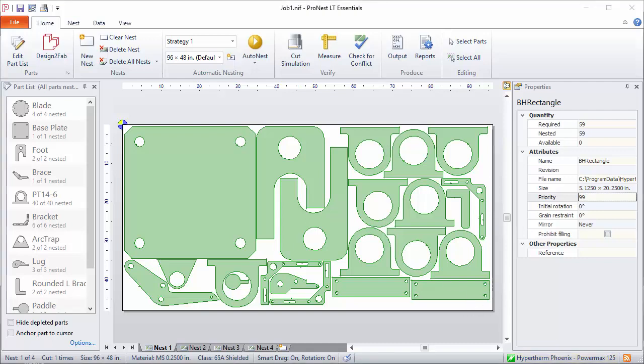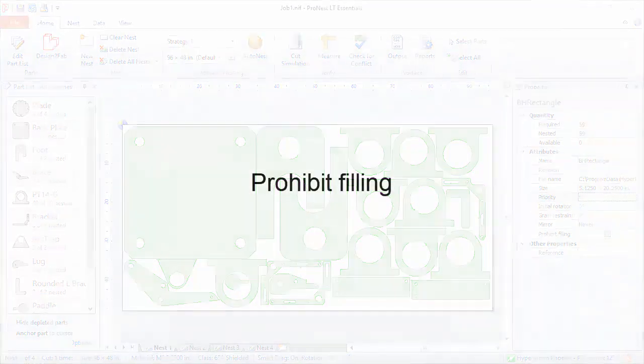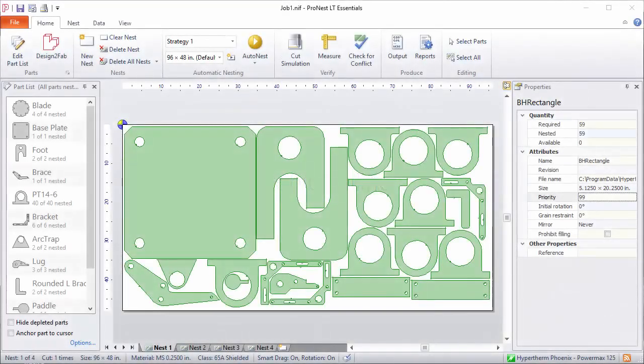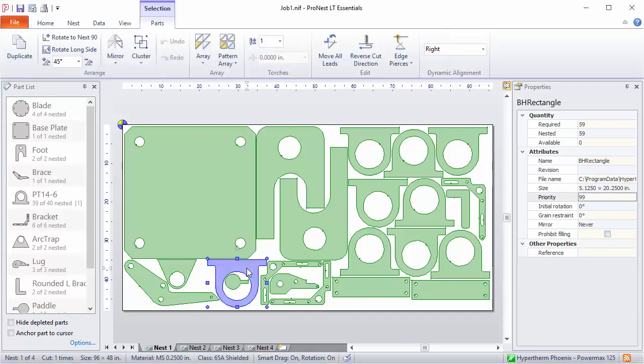Another nesting related property is called prohibit filling. So this is different from priority and filler parts that we just discussed. Prohibit filling is a part property that you can use if you don't want parts nested inside the interiors of other parts. So let's take a look at a part on this nest. So this part here, you can select this, has a smaller part nested inside of it. Okay, now let's turn on prohibit filling for that part.